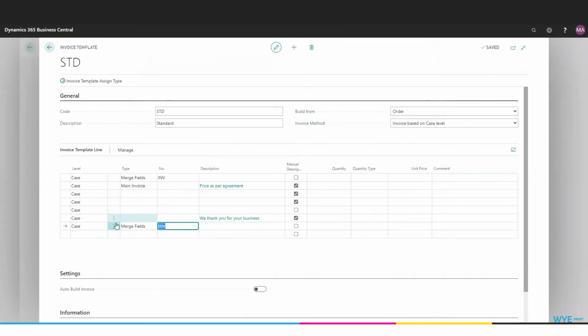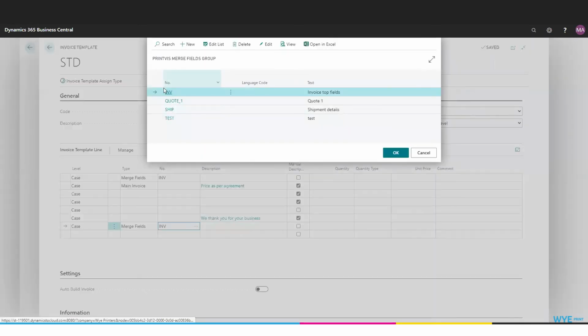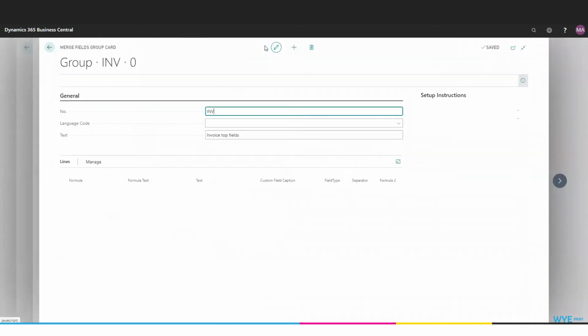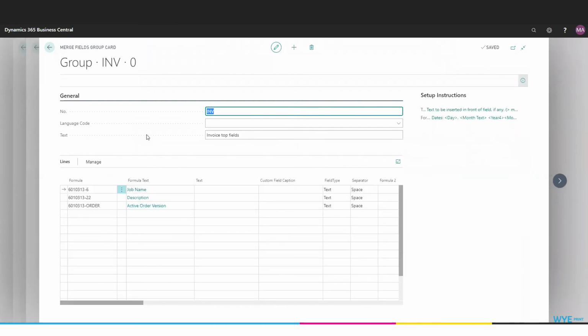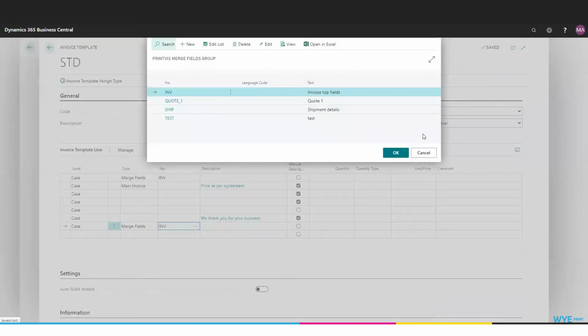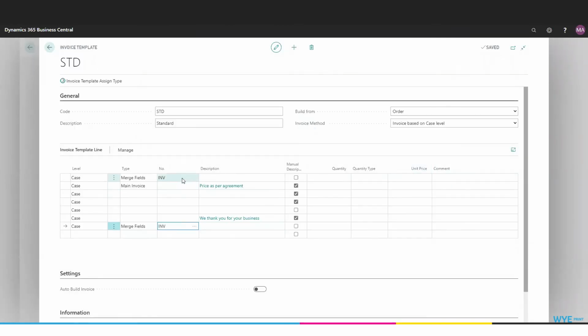So this is where the merge fields for that invoice template come into play, and we'll take a look at it. If I edit that, we can see the invoice merge field is pulling in the job name, the description, and the active order version. And so that's going to build all of that information onto that one line right there. Okay, so I will delete that line.